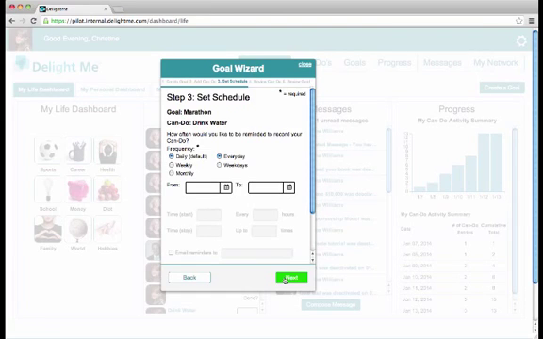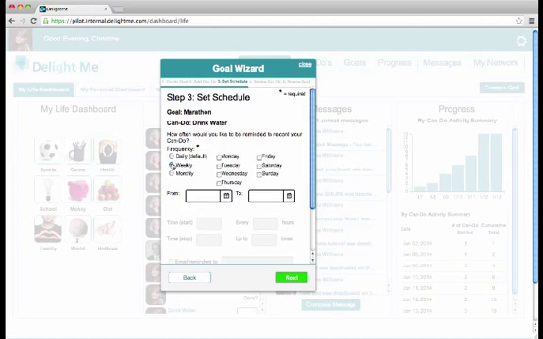We already said in the previous screen that you want to track how often you drink water on a daily basis, which is the default setting for how often Delight Me will send you reminders about your can-do. But maybe you only want to check in about your can-do weekly. You can do this too.